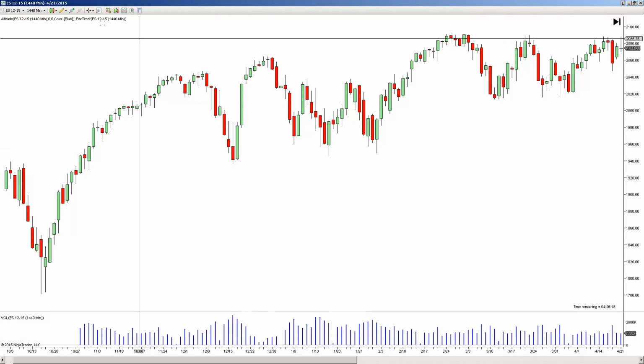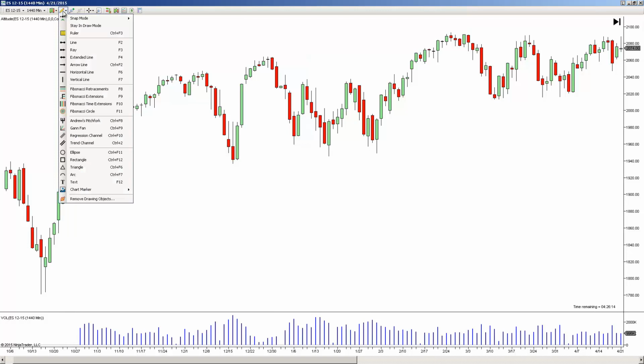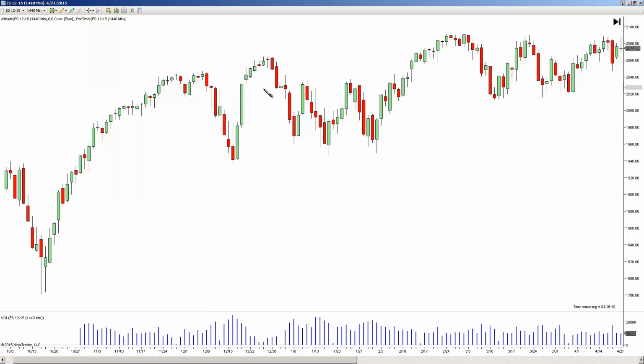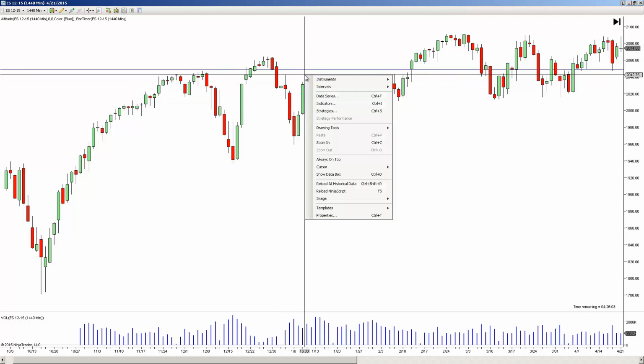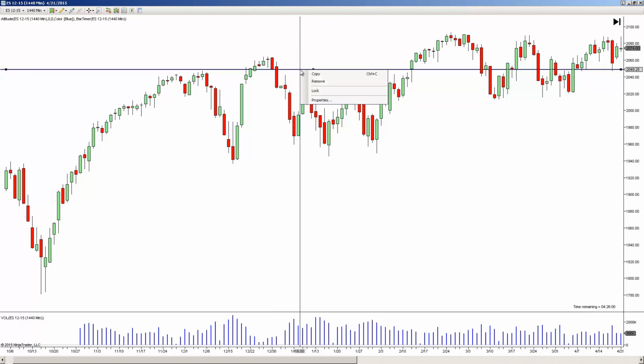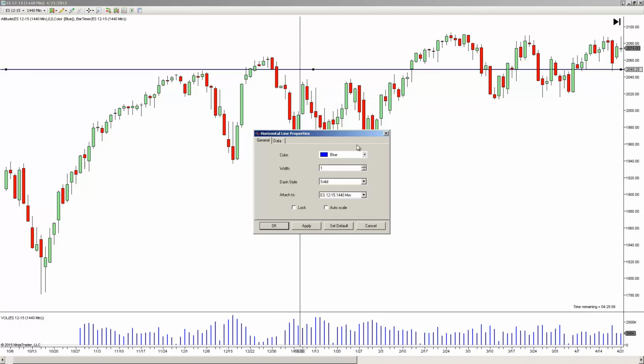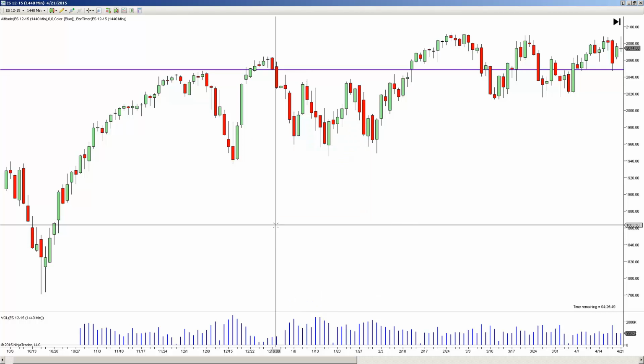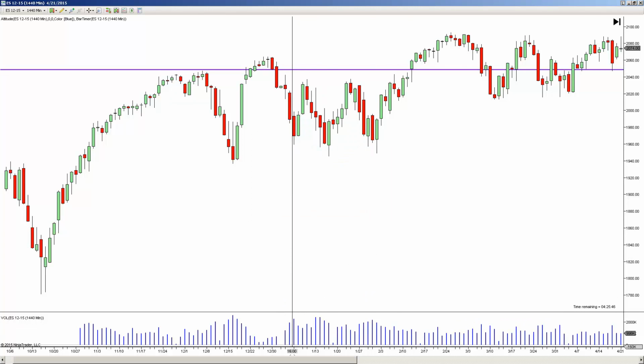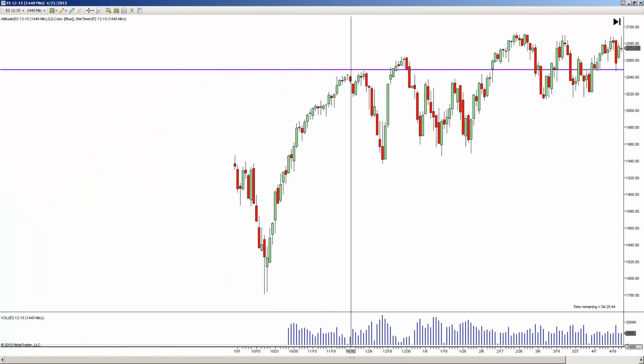2015. All we're going to do is take our drawing tools and put on a horizontal line right where it closed. So the day closed down right here. We're going to increase that size a little bit and give it a nice blue-violet color, so we'll really know when we're running into it later on in the year. That's our first really important line.